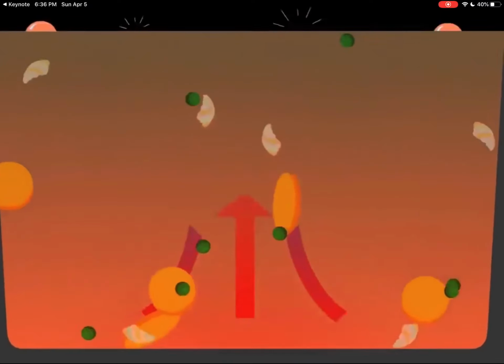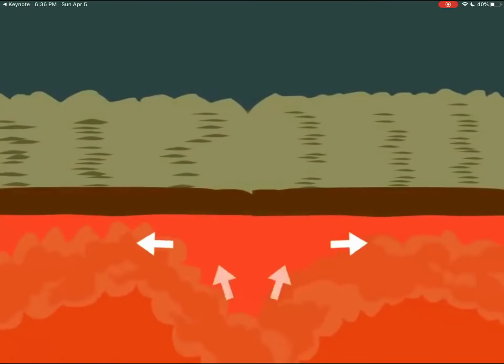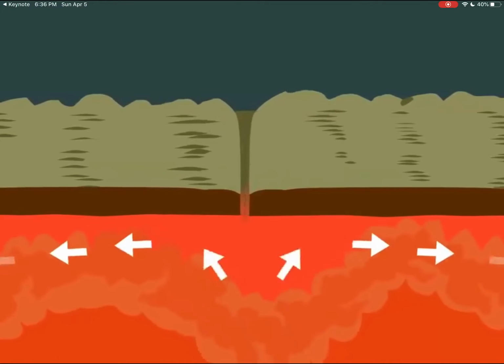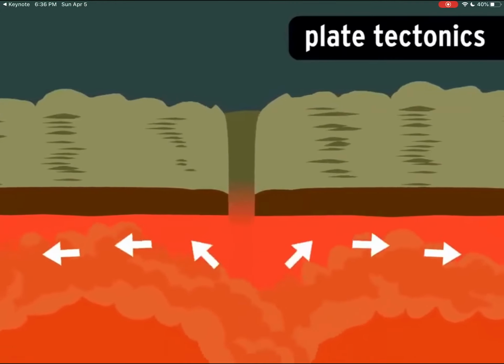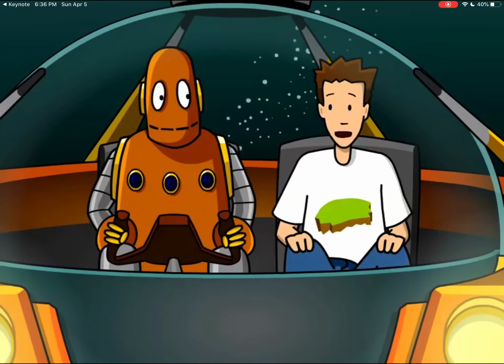When it gets to the top, it cools off and sinks down toward the heat. In physics, those are called convection currents. A similar process is driving the mantle, and it's taking the plates along for the ride. That movement is called plate tectonics.